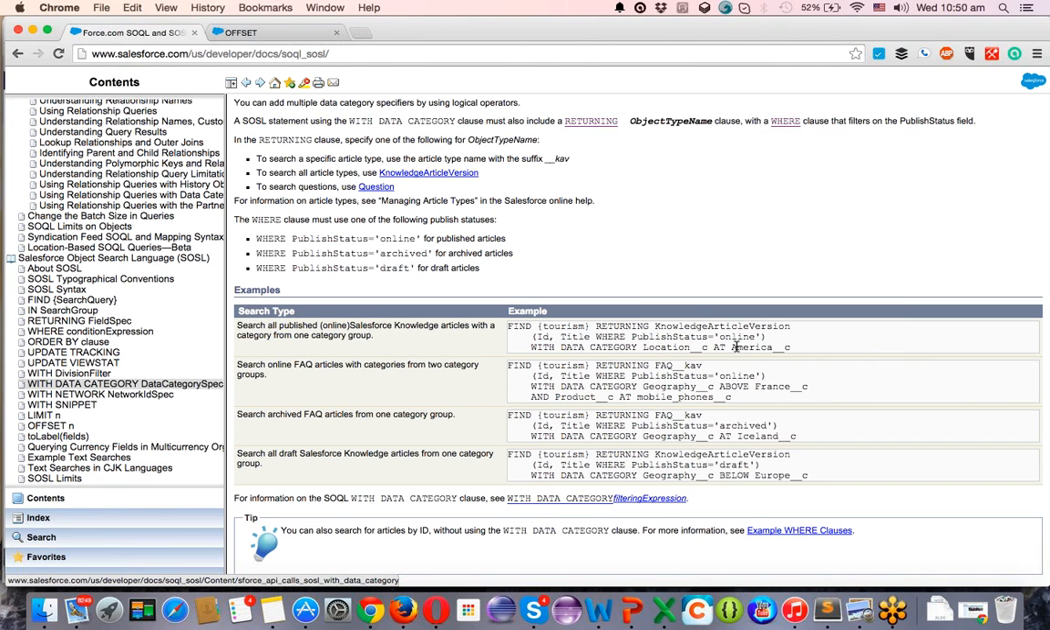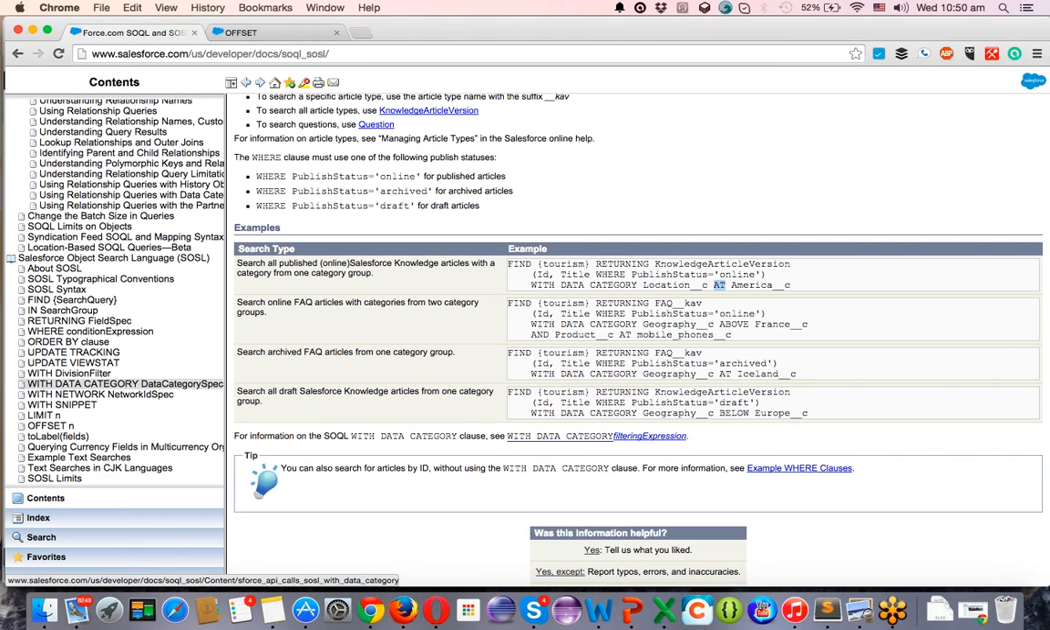All the knowledge articles that belong to America, all the knowledge articles that belong to iPhone, that type of thing I can give it here. This is the additional filter where you have the option to do that. Okay, so these are some of the examples of that.